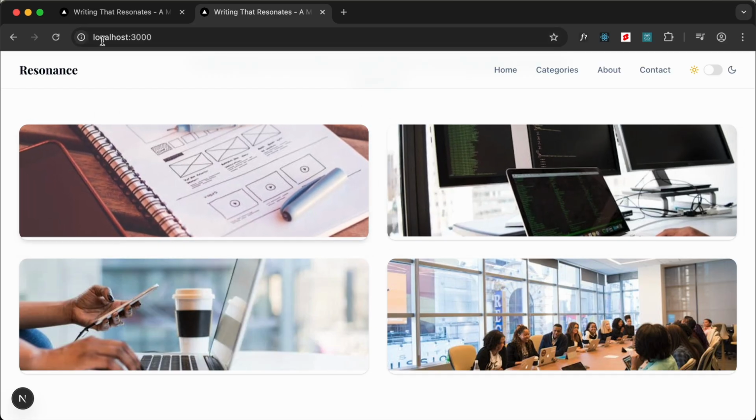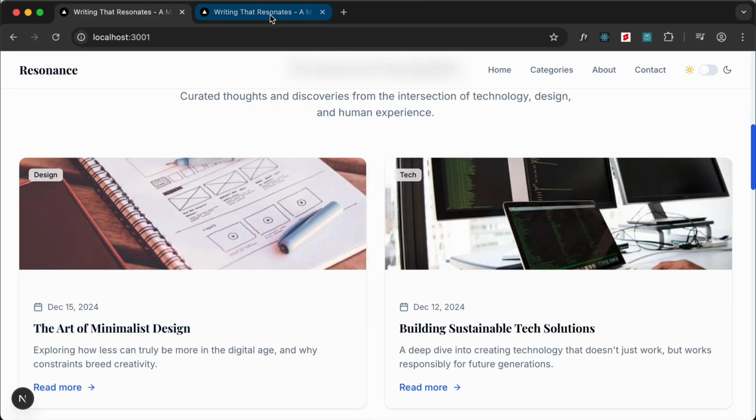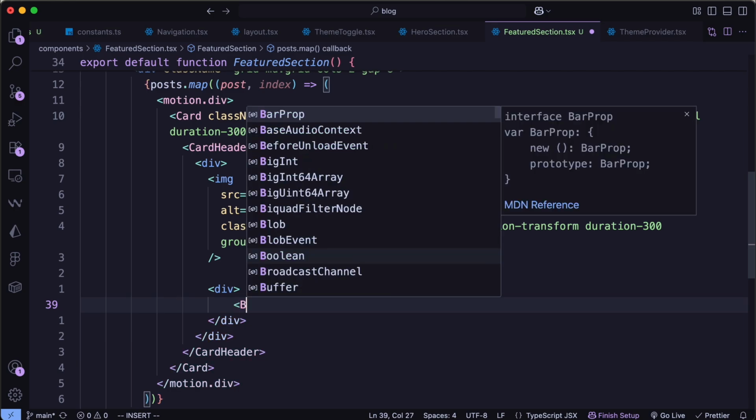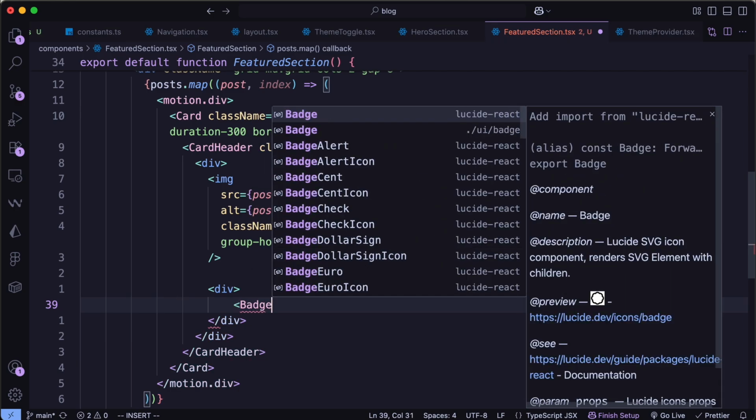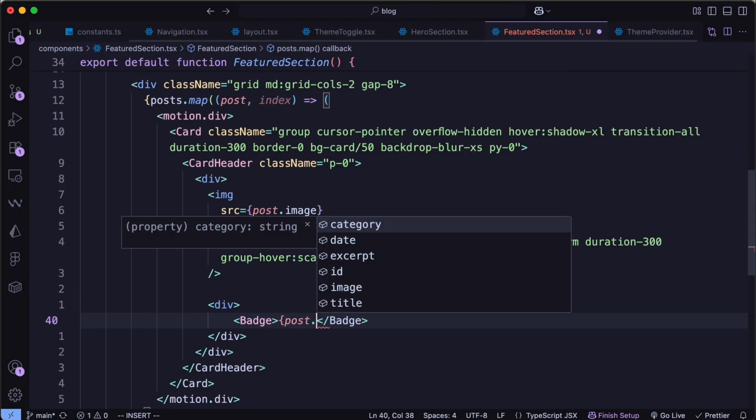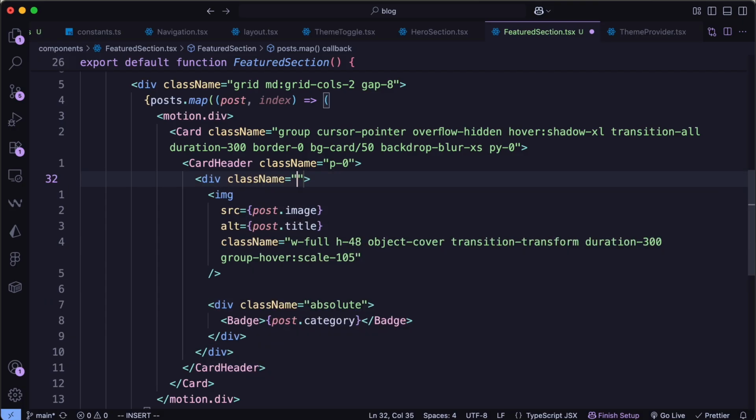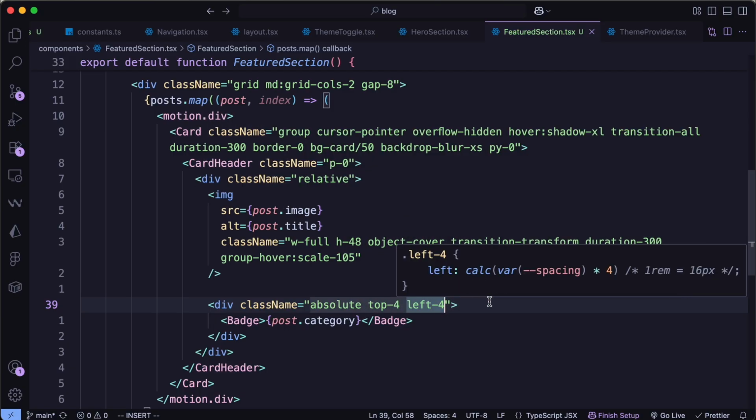Right now let's add a badge over here for the category. So let's go ahead and type a div below the image, and in that we'll add a badge. So this is also a component from Shadcn. So let's import it from UI badge, and here we'll just type post.category, and let's add some classes over here as well. First of all, for the div let's type className, and let's set it to absolute, and for the div over here let's add a className of relative, and here let's also add top-4 and left-4. So these are the positions.